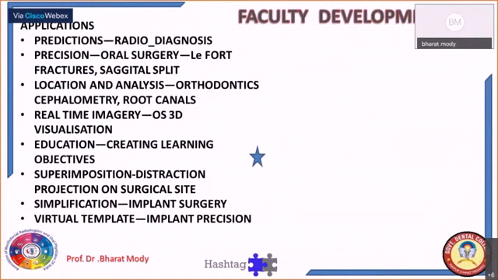Predictions as far as diagnosis, whatever image is there, CT, MRI, or X-rays, predictions and interpretation can be done. Precision in oral surgery: there can be a simulation of the leaf-foot fracture, presented and superimposed onto the patient, and then the patient will know exactly where the incision is to be taken and how to approach that fracture. Location analysis, like in orthodontic cephalometrics, the entire cephalometry can be done by artificial intelligence. Real-time imagery will be there.